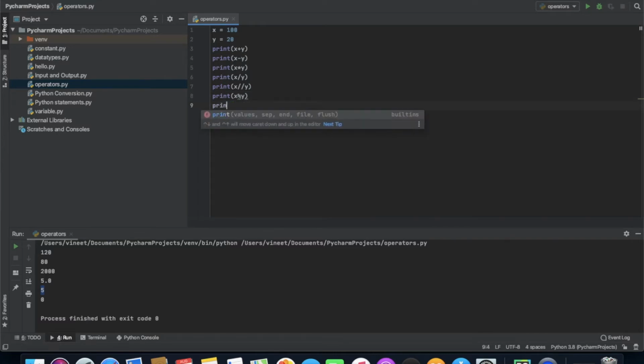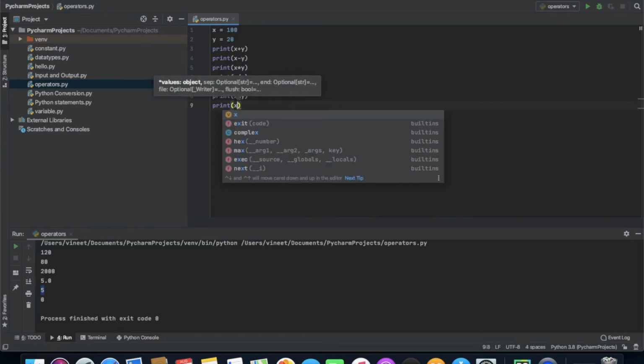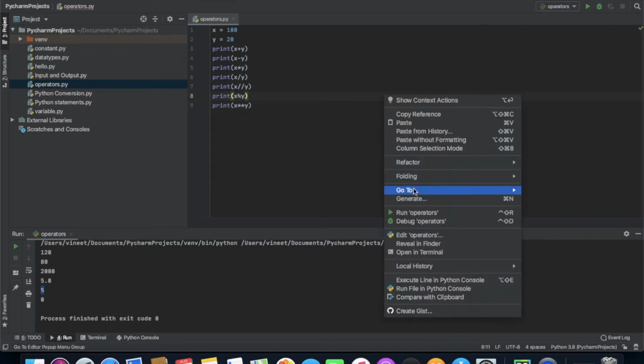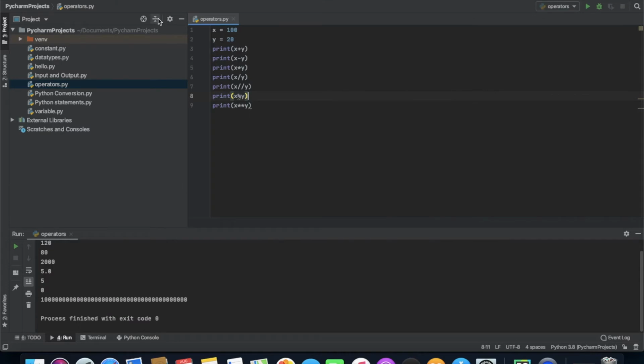There is also a power functionality, where we can use a double asterisk. If we run this, we will be getting 10 to the power 20. So we are getting this. These are the arithmetic operators which you can use in your logic building while writing a program.